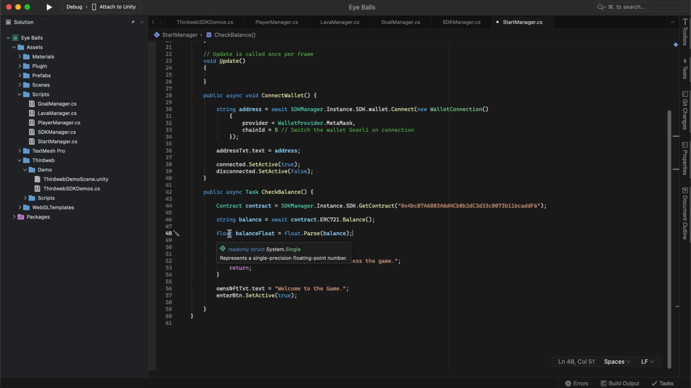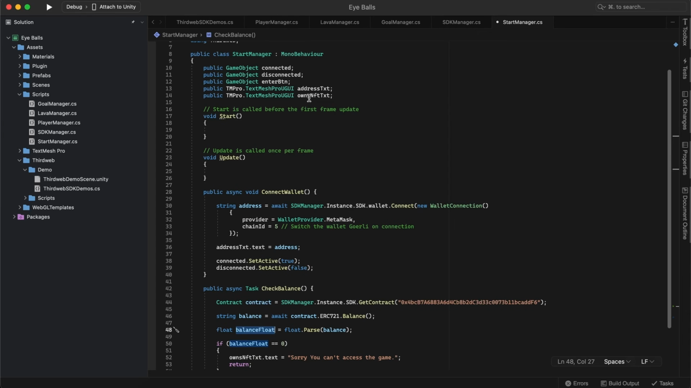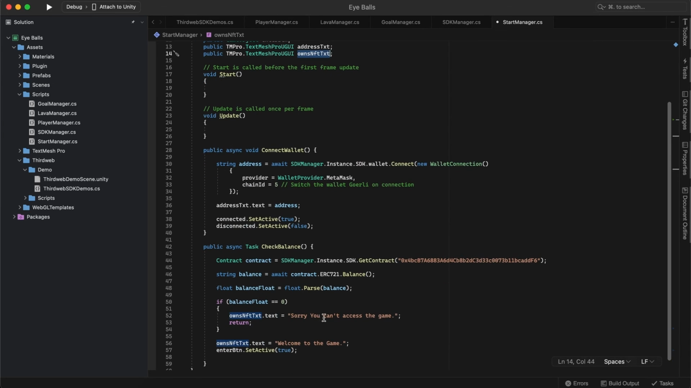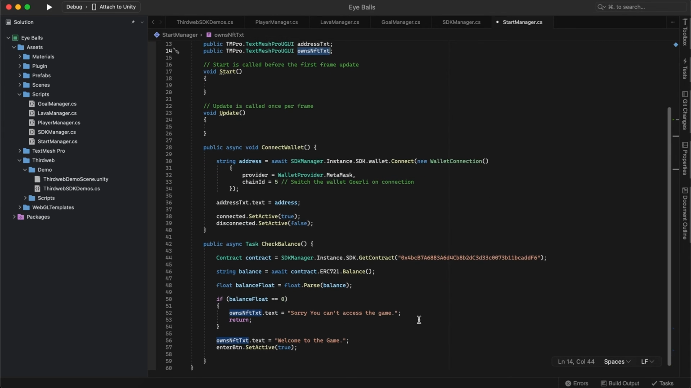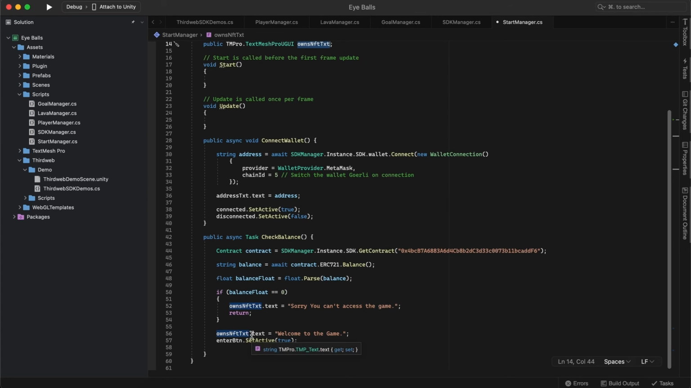Now, for this line, we are converting this balance, which is a string, into a float variable. Then we do a check and see if it's equal to 0. If it is, we're going to set this NFT owns text to this. Sorry, you can't access the game. And here it would return and exit the execution. But if it passes, then we're going to say welcome to the game. And we're going to set the enter button to true, making it visible.